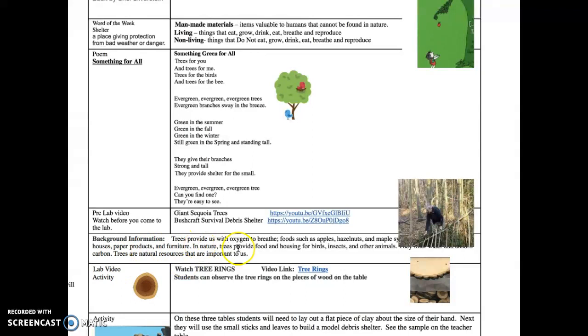Background information is here. We need to talk about how trees provide oxygen for us to breathe, how they provide food. It gives some examples: houses, paper products, furniture. See if the kids can name some of the objects that are familiar to them in the classroom, in the playground, outside, at home, so that they can get an idea of how many things really are made of wood.